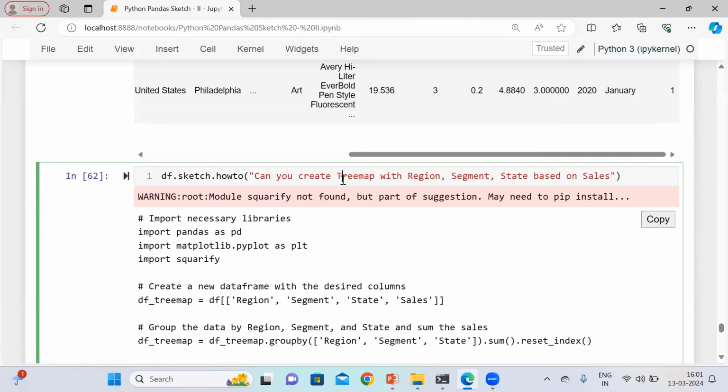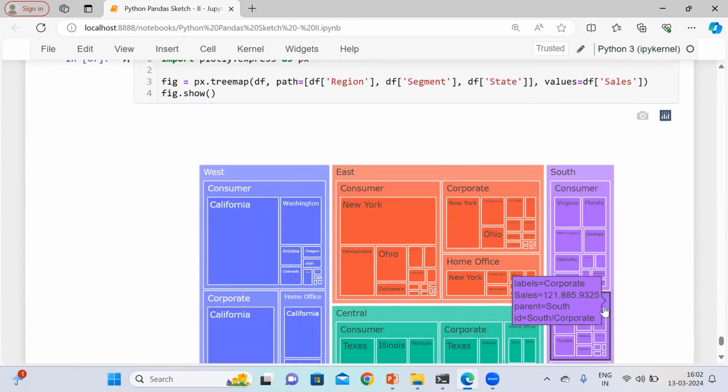So you can see here, but it does not look good. Now, I can rephrase my query. So let me copy this, and now I am going to rephrase my query. Can you create the tree map, region, segment, and state based on sales using Plotly? Using Plotly. All right. So now let me run this. Now, easy, right? So let me copy and let me paste. So you can see. Okay.